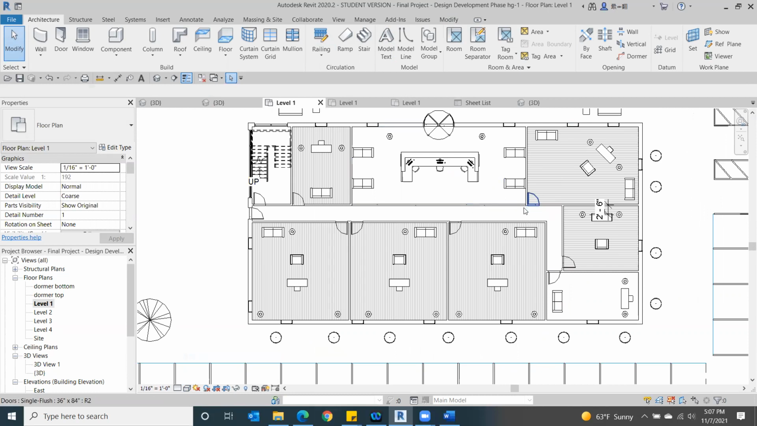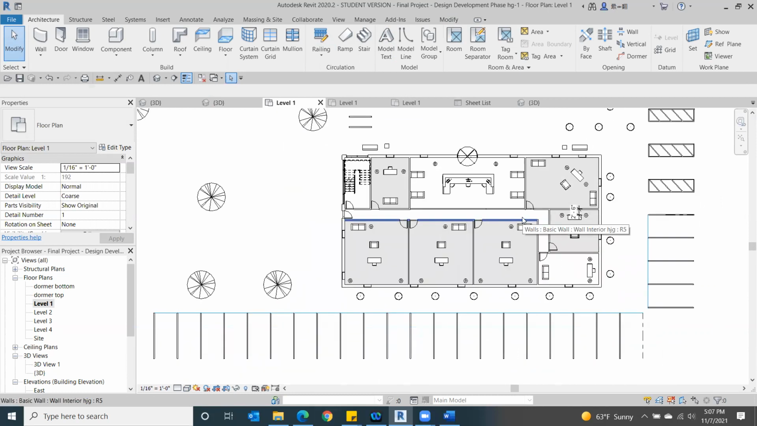But what we're going to be having an issue with is when you go to create a sheet for your interiors and create a sheet for your regular floor plan, you're going to have some issues because you forgot to duplicate this level. So what we're going to do to correct that is duplicate it now.